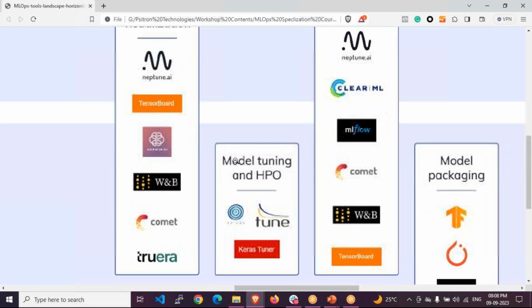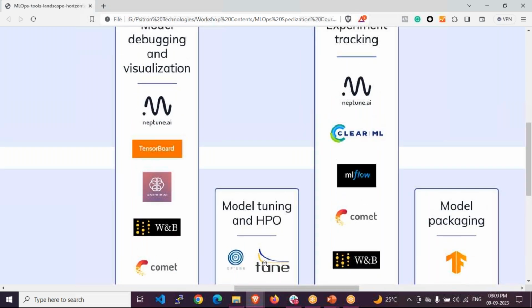For model tuning and hyperparameter tuning, let's say you're not satisfied with the model, you do a hyperparameter tuning job. Let's say you do multiple iterations, you produce multiple ML models. For that, we use different SDKs like Keras Tuner and such.